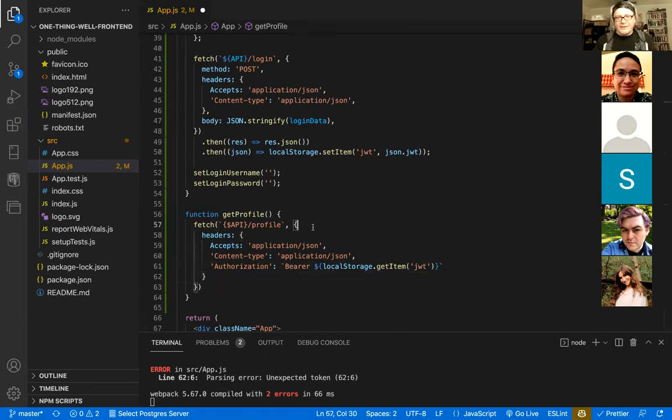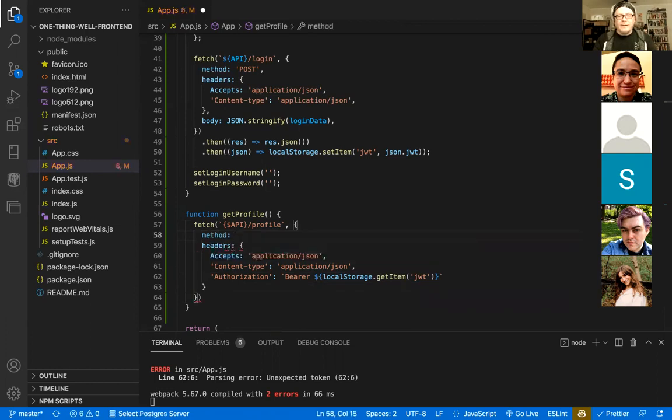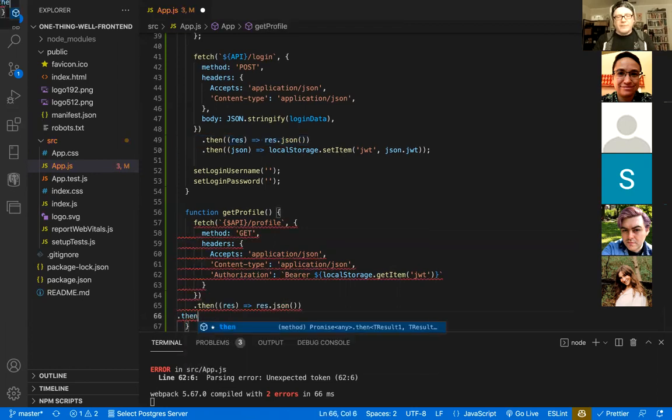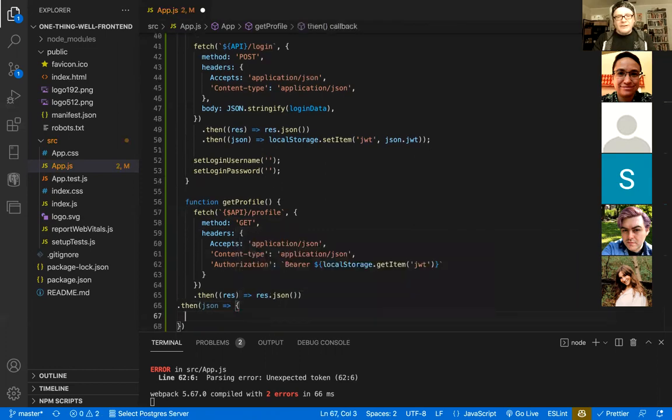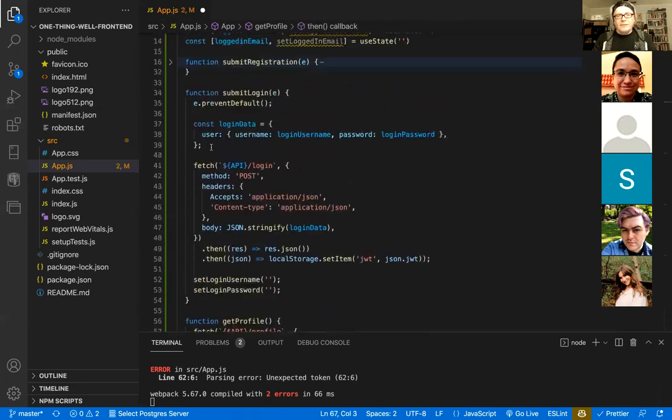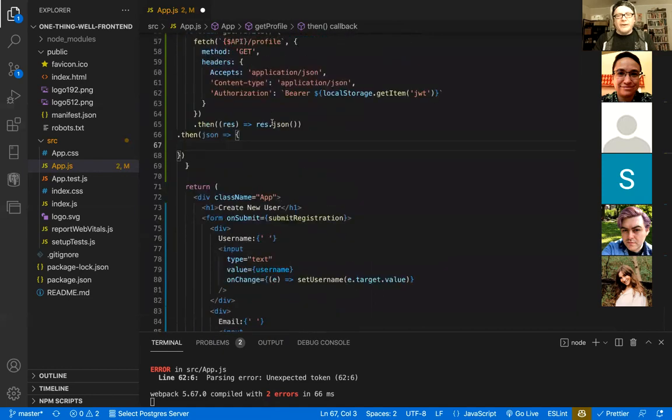I'll put a method in here, even though we don't need it. It's a GET, just for clarity. And then when we're done, I'm going to parse out our JSON. Boom, boom, boom. And I'm going to have it set the logged in username and password here.